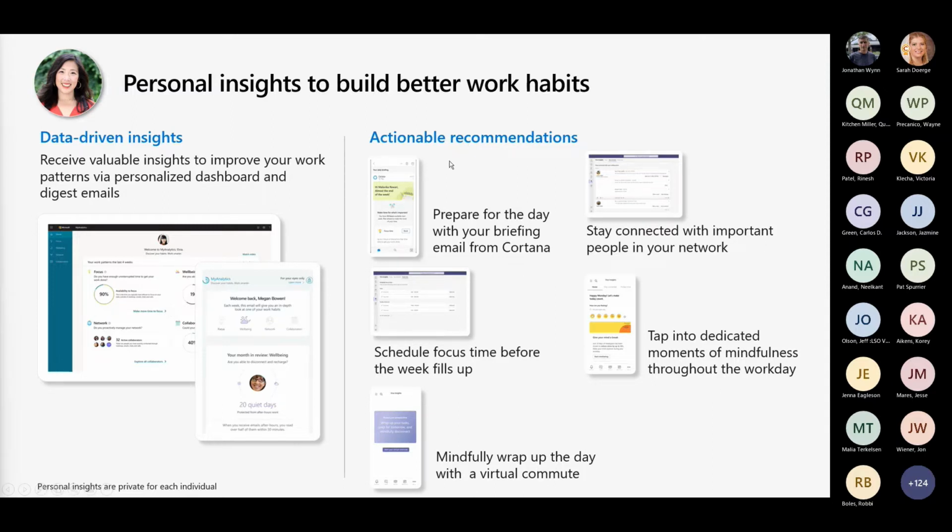Now, what we've really added into Teams, I know that these are a little bit small. I'm going to go over what this is a little bit further so that you can see what it looks like in real time. But you're going to be able to see some actionable recommendations. For example, you can prepare for the day with a briefing email from Cortana, basically saying these are the different meetings that you have. These are what you can prepare for each of these different meetings for that specific day.